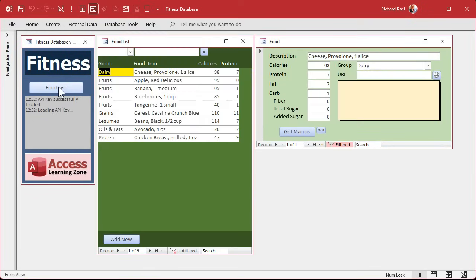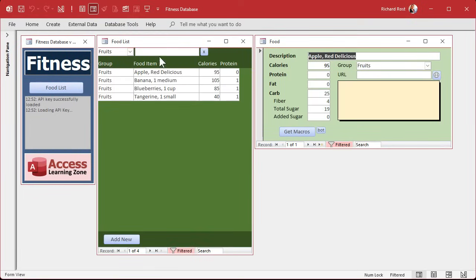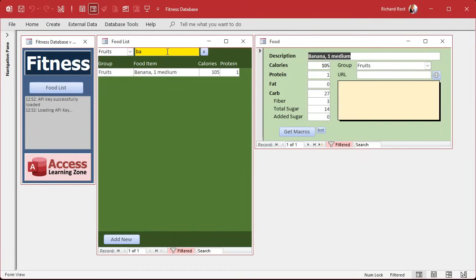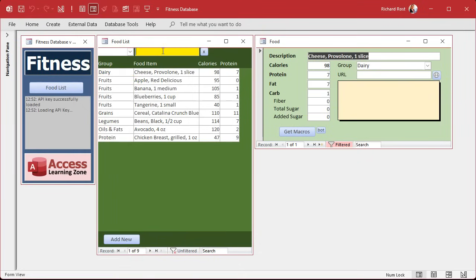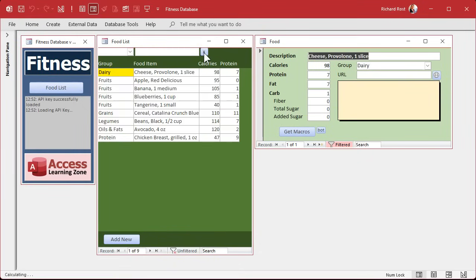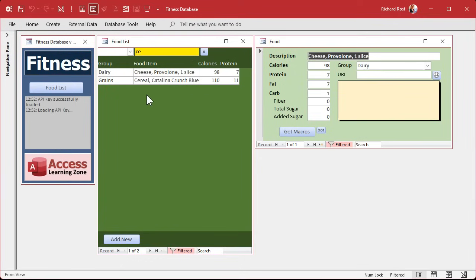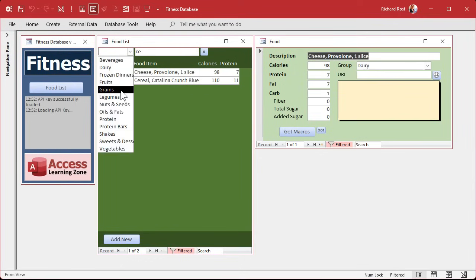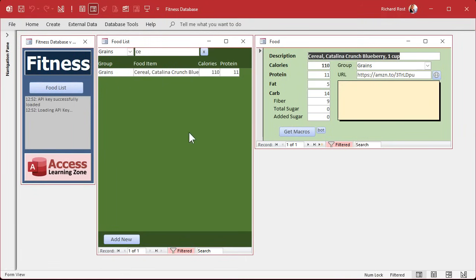All right, food list. Let's filter for fruits. Now let's filter for BA. Oh, look at that. We got fruits with banana. See how they're working together? Now if I turn them both off and just type in BA, I only got one thing with banana. Let's see what we got that's two of. I think CE maybe? Yeah, okay, so CE brings up both of those, but now if I filter it just to grains, it works on both of them together.